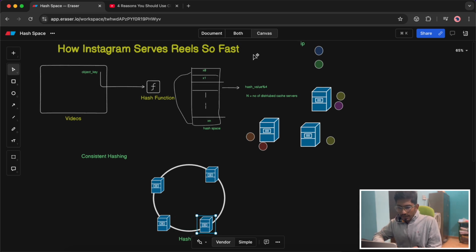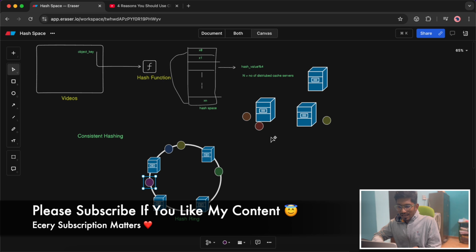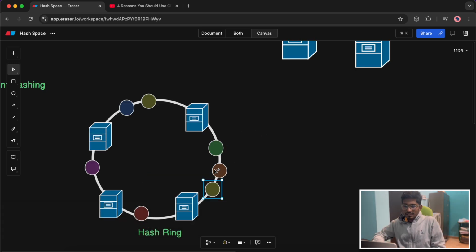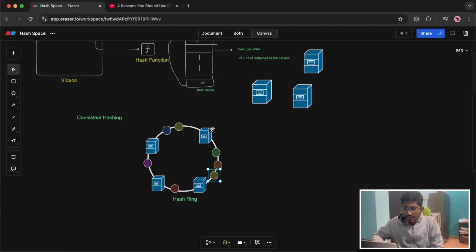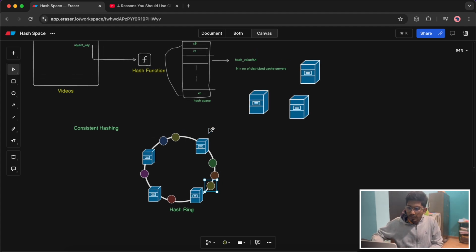Similarly, using the same hash function, we'll calculate the hash value for these objects also. Like this, we calculate the hash value for all of these objects, and we'll place them on the hash ring. How do we place these objects on the hash ring? First of all, as soon as a user comes and uploads an Instagram video or Instagram reel, we'll first upload that to the main storage, just like we saw here, right?